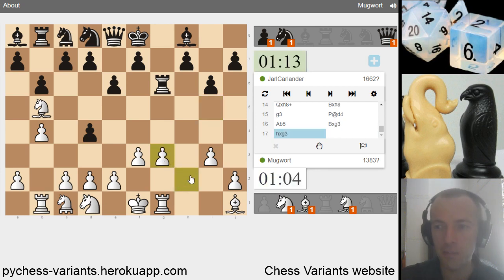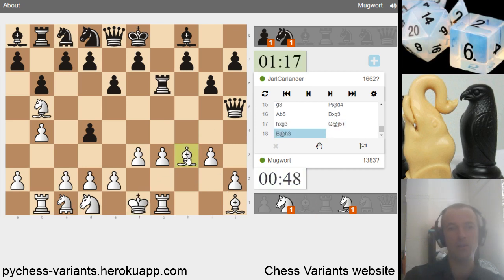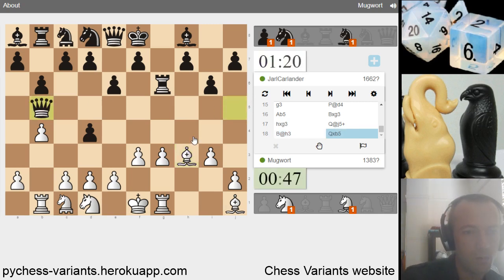He doesn't have any fairy pieces. So check. What does this do? Oh, that's a long distance fork. At least the king is very safe. Just put the bishop on and defend. I don't see any other ways.